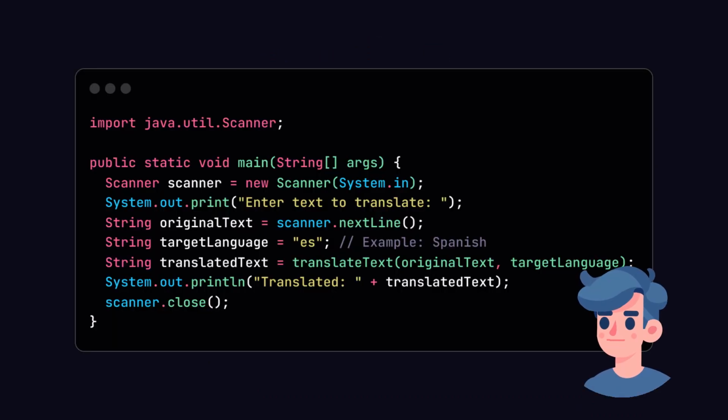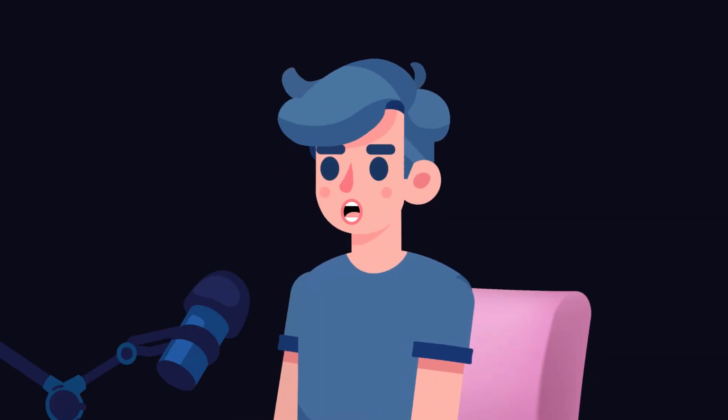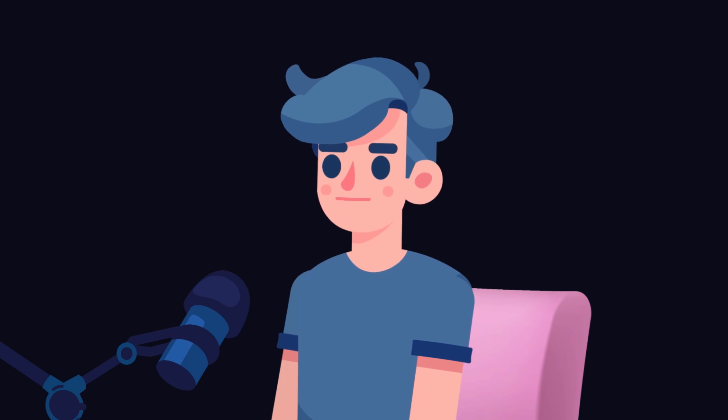To improve our application, let's add user input. We will modify our main method to read input from the console so that a user can enter any text they want to translate. Now, when you run the application, you'll be prompted to enter text for translation. After entering any text, it translates it into Spanish and prints the output.